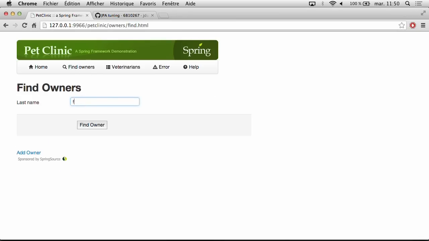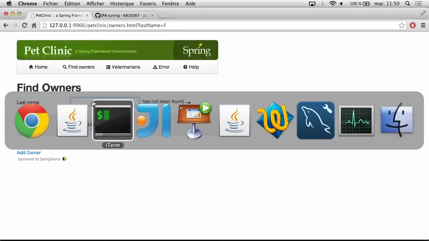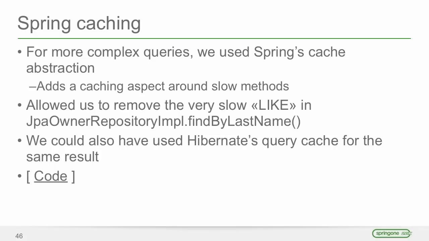Oh, if you go to find owner, this is the like clause. Well, there's nobody with the F. Doesn't matter. So I could have done it with a second-level Hibernate query cache. It's exactly the same thing. I have used Spring because it was already configured in the application.